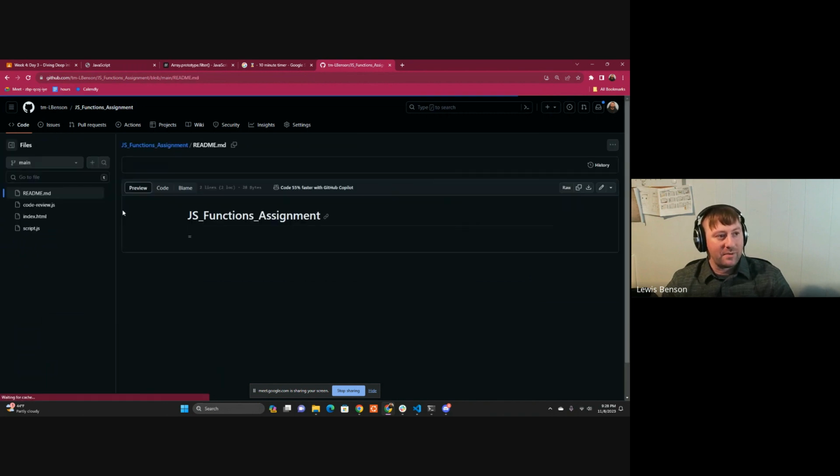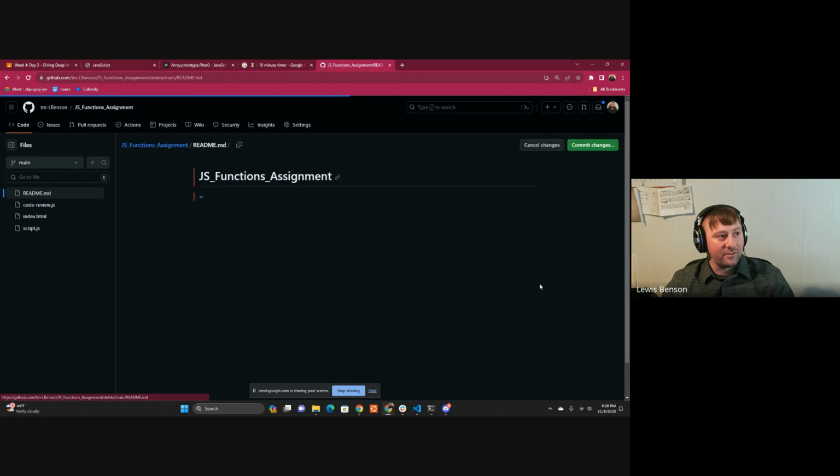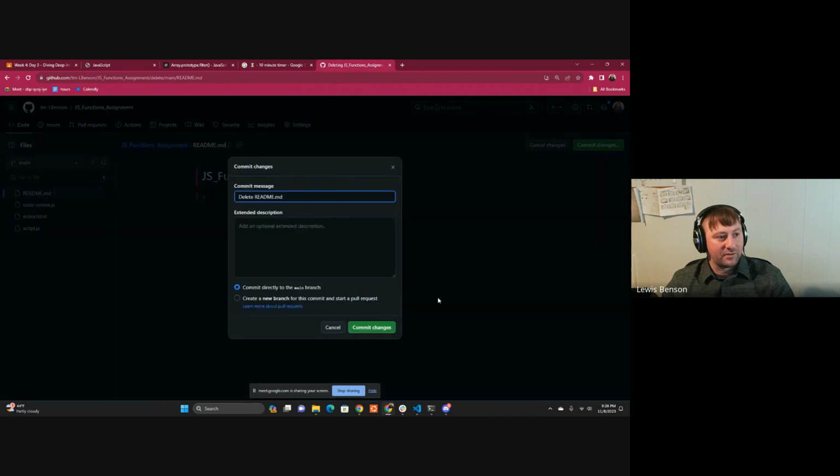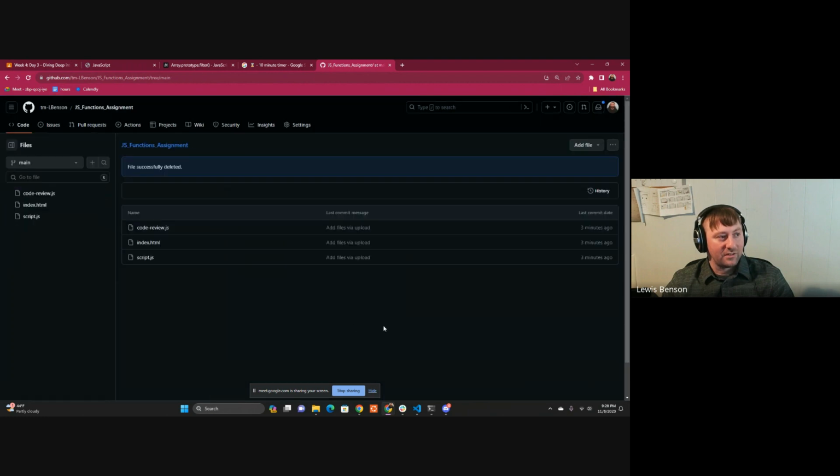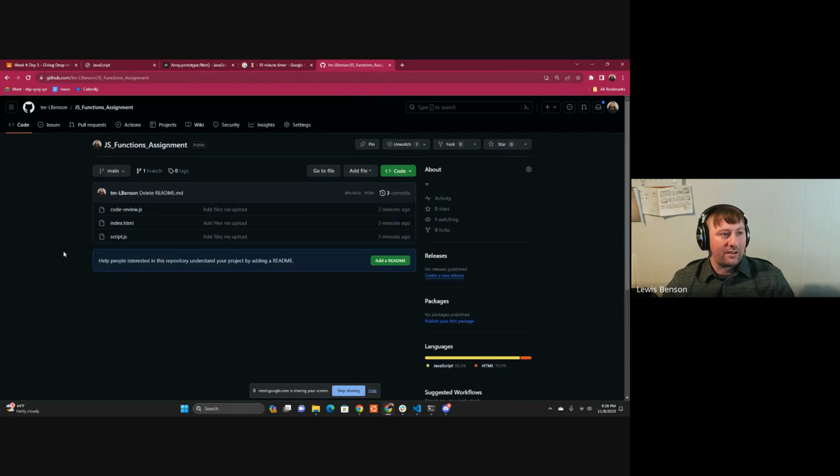If I click on README, I believe it's these three dots here. Yep, delete file, commit changes, and now that README file is deleted. So if you need to delete files, that's one way you can do that. Next week, we'll get into how to do it locally without having to even come to github.com. But again, that's next week, not this time. So for now, we can upload our files manually.